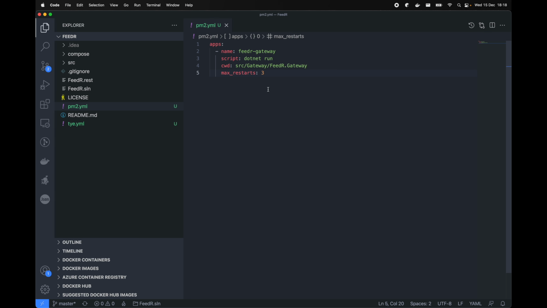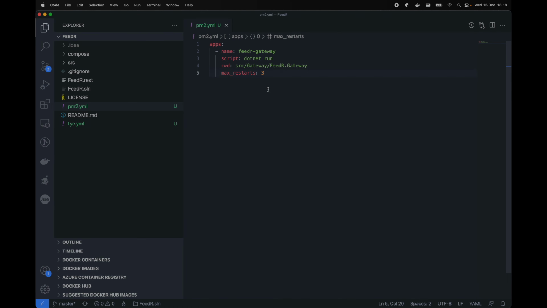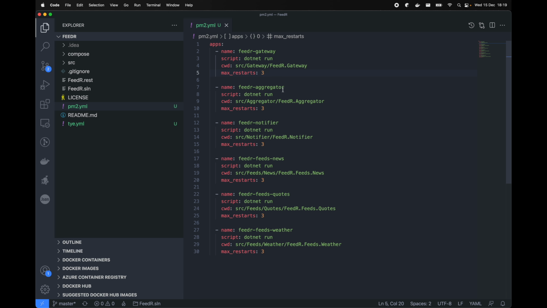So once again, let me just grab the complete file and paste it here, and then we can see how this PM2 file is actually going to look. All right, so there is the whole definition of our PM2 file. As you can see, it's pretty much the same stuff we did within our .yaml file, where we just have the list of all services, aggregator, notifier, and our three data feeds, just pointing to different directories, but using the same dotnet run script to run our projects.